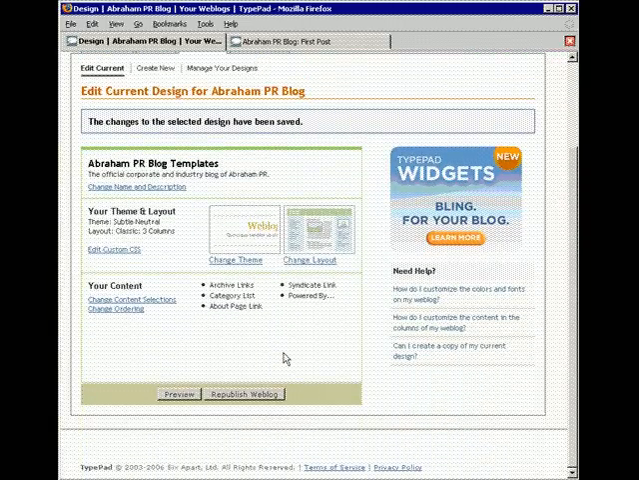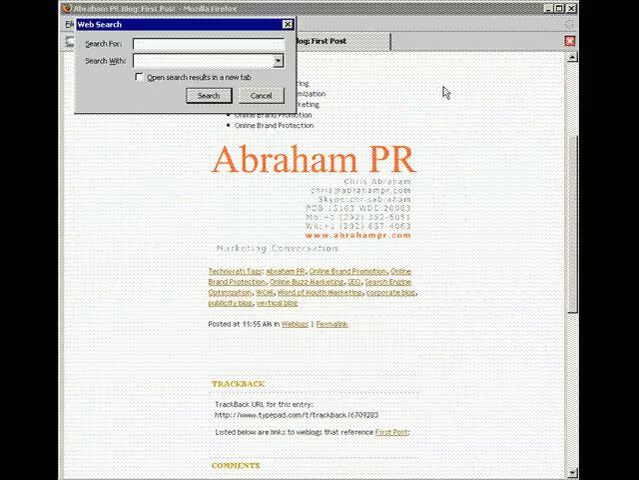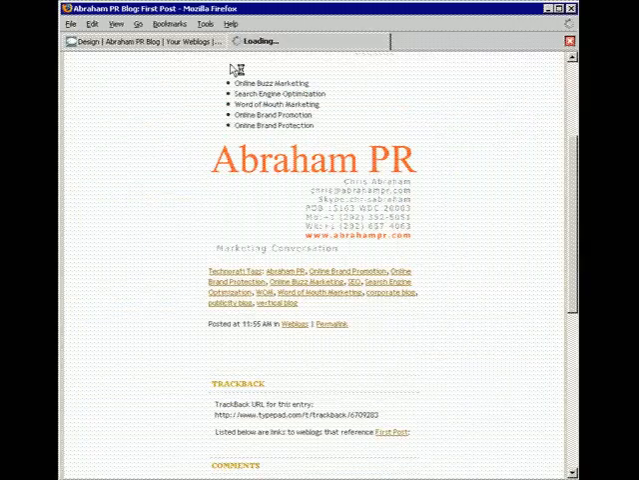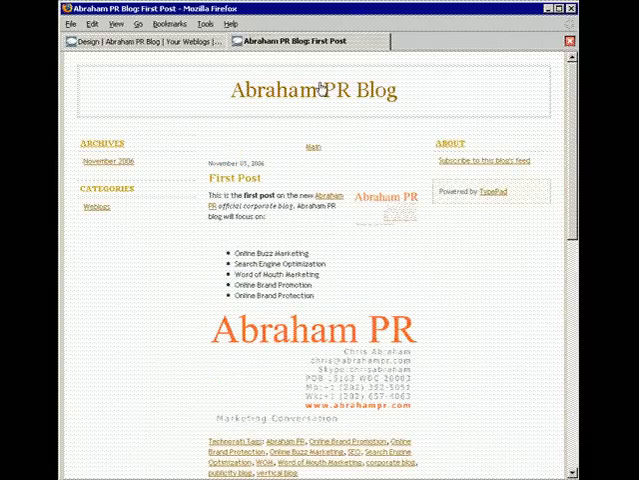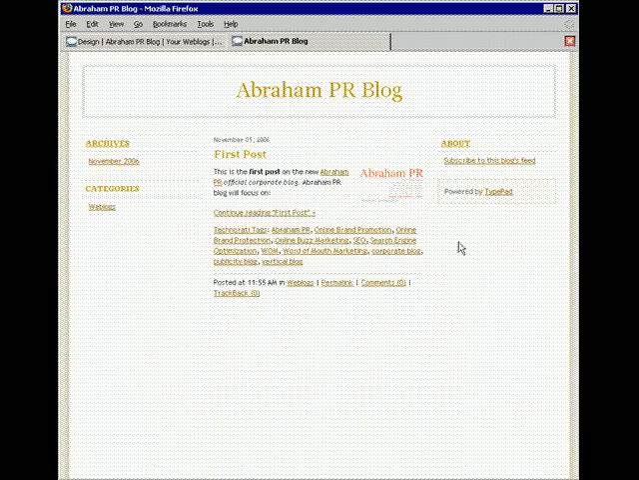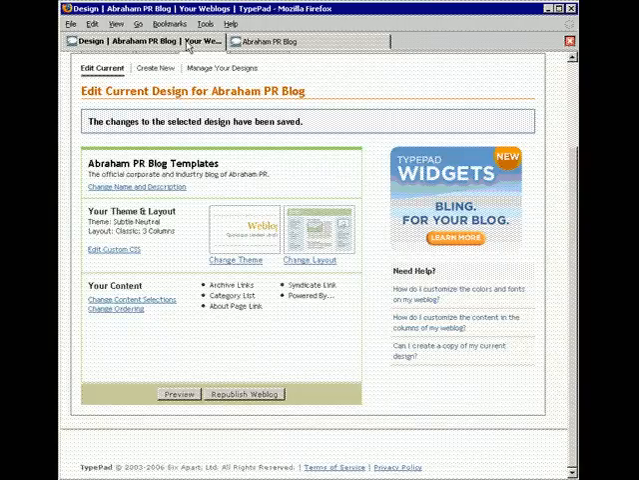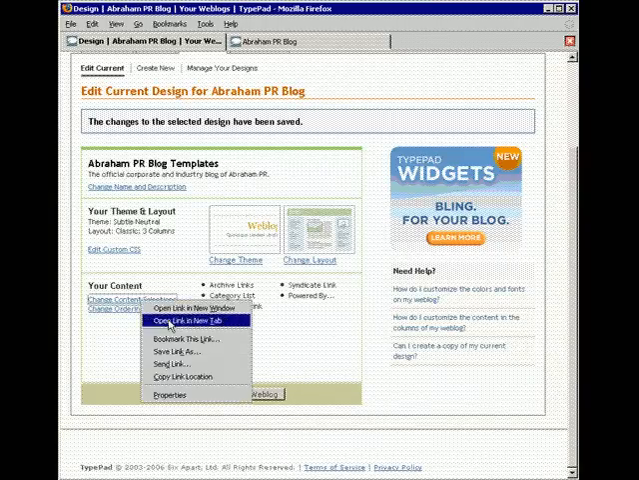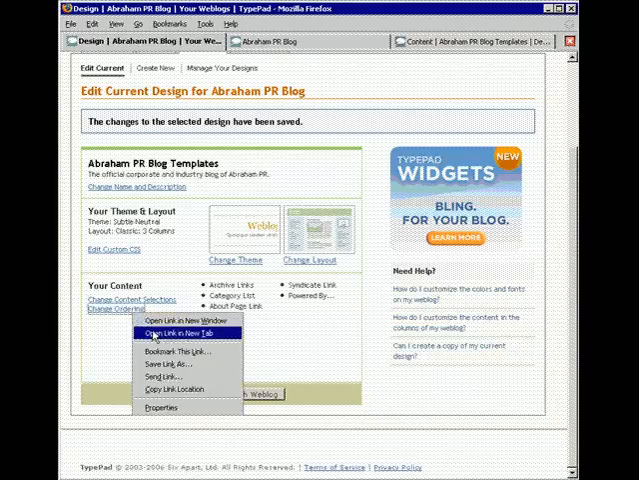There's a couple other things here. You can change the content selection. If you'll notice, this blog is pretty sparse. There are wicked cool little widgets and giggly goos that you can have here, that's a technical term. If you'll notice, there's archives and categories, about, subscribe to this blog's feed, and powered by TypePad. But you have a lot of space down here, and you can fill that space with widgets and other types of useful things. So we'll change content selection first, and then we'll change ordering second.